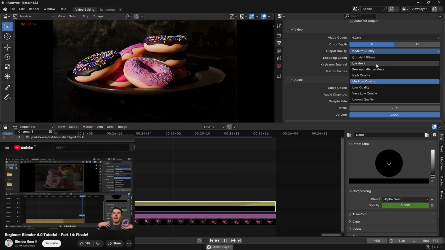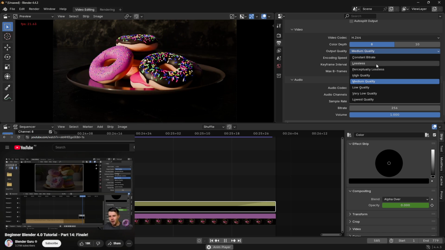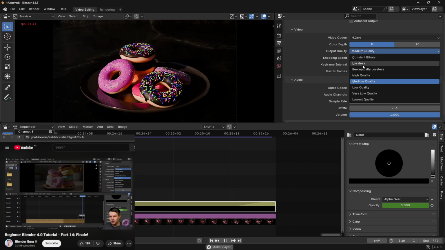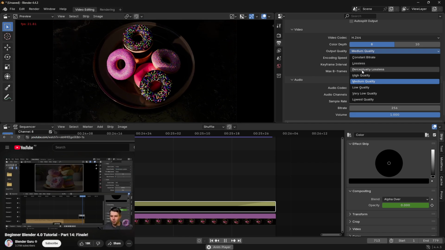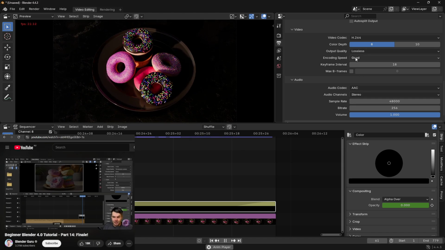Lossless would put it at no loss at all, so it's like the highest quality. I don't think you ever need that. Perceptually lossless is probably fine for more than every case you would need, right? So perceptually lossless, and that's it.